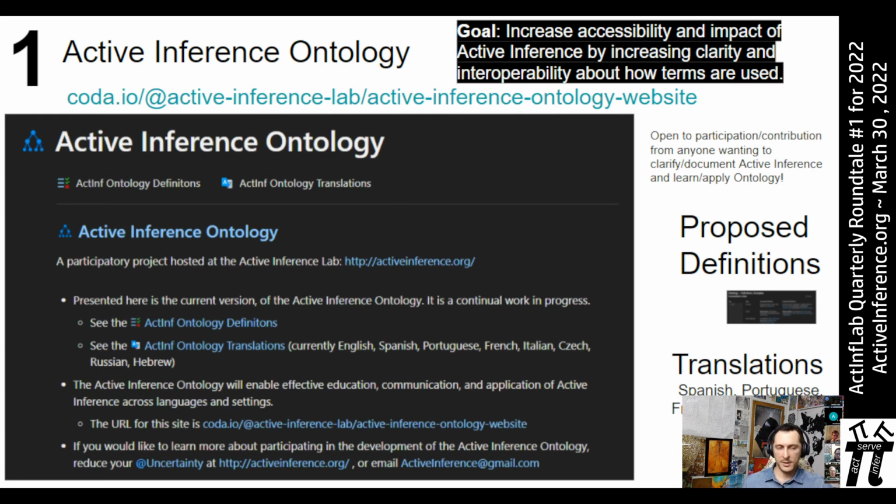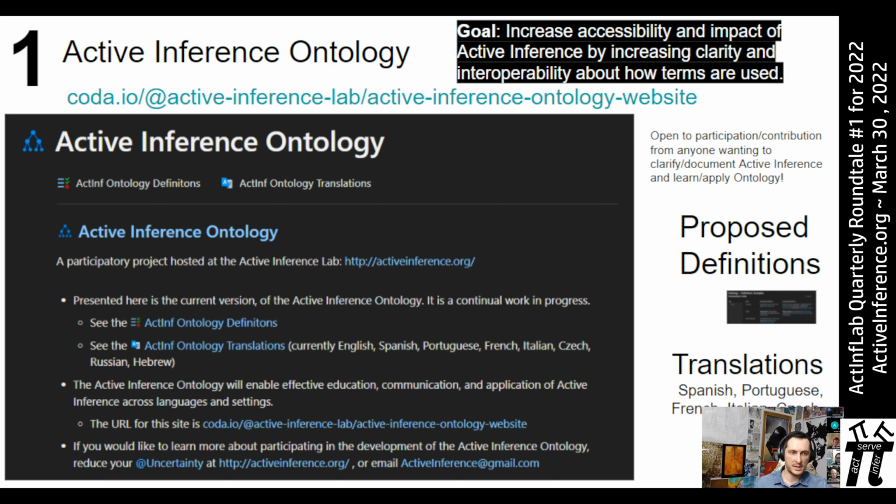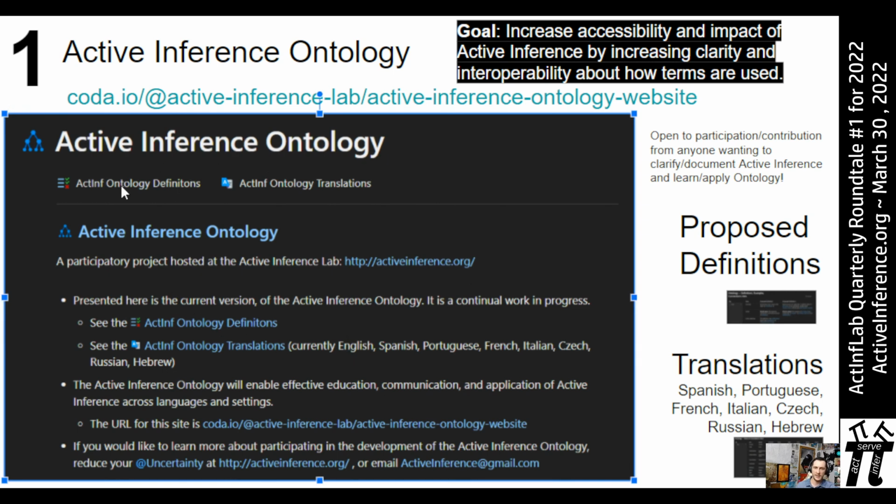We've just recently pushed an update to the Active Inference Ontology, and it's available at this Coda link here. The goal of the Active Inference Ontology is to increase the accessibility and impact of Active Inference by increasing clarity and interoperability and expressivity and all these other good things about terms and ideas. And when you go to this site, you'll find that there's an explanatory preamble. And what this ontology release contains primarily are 2 different kinds of things: proposed definitions and translations.